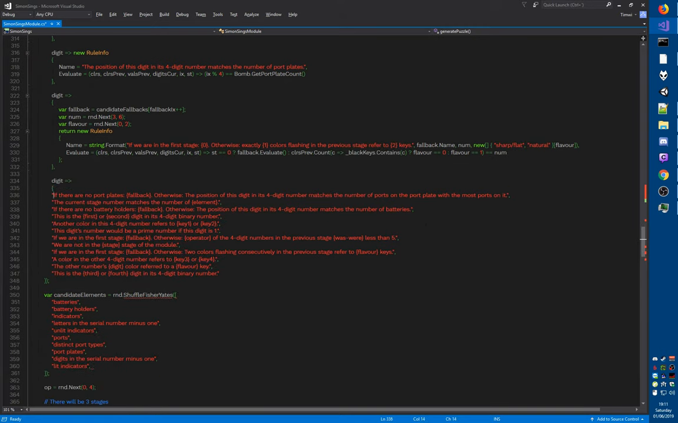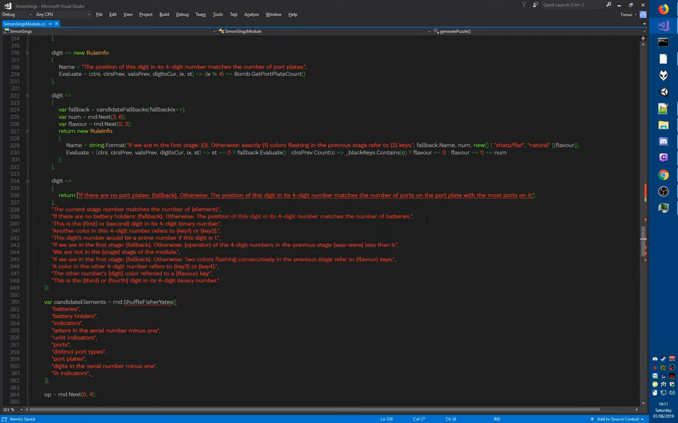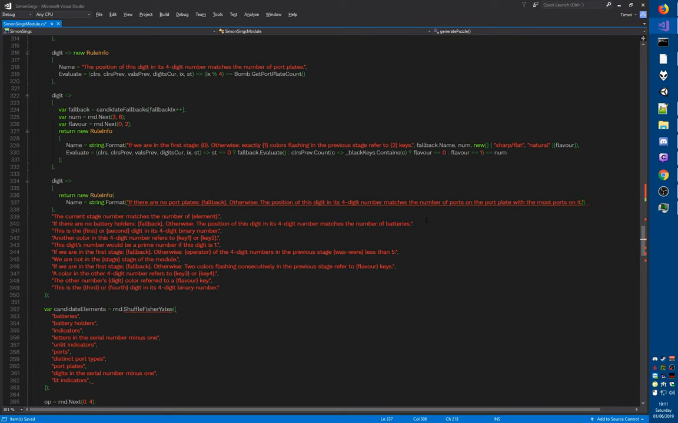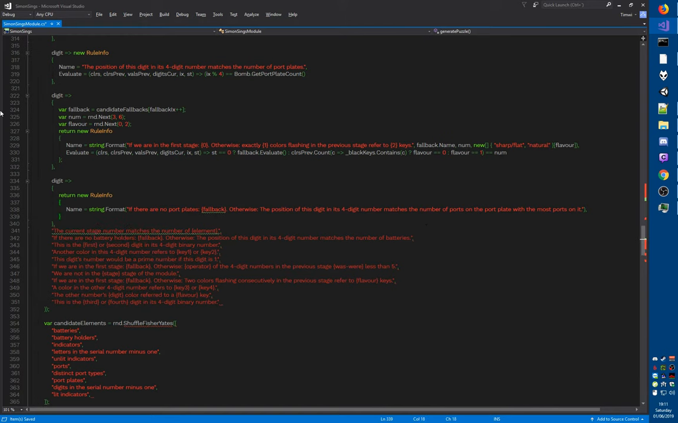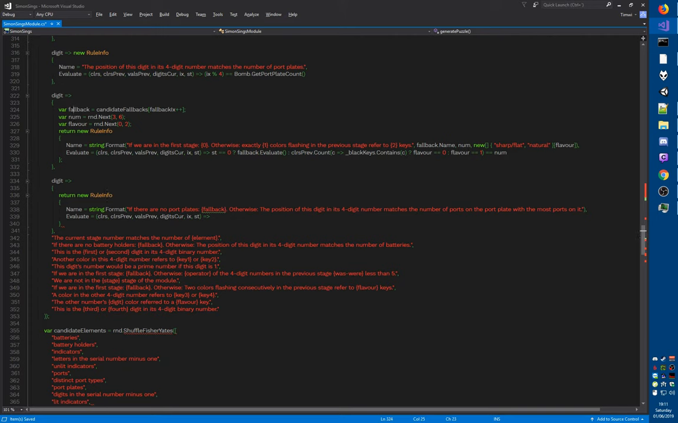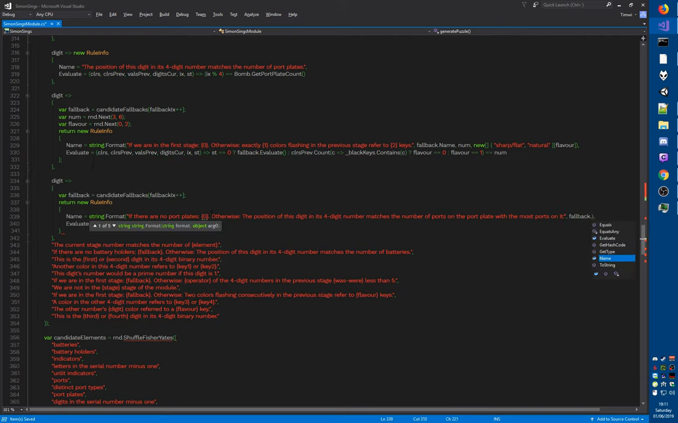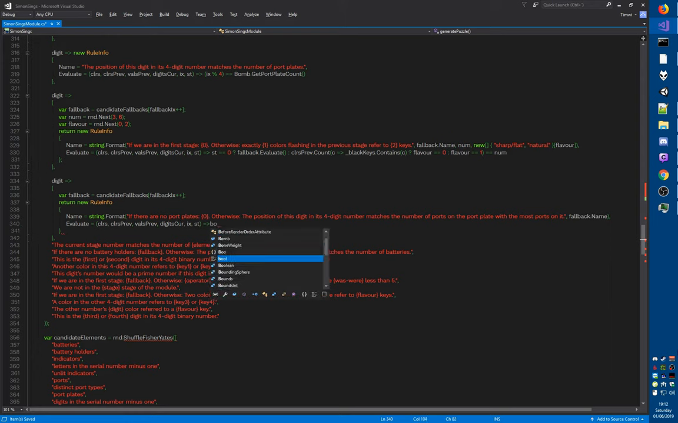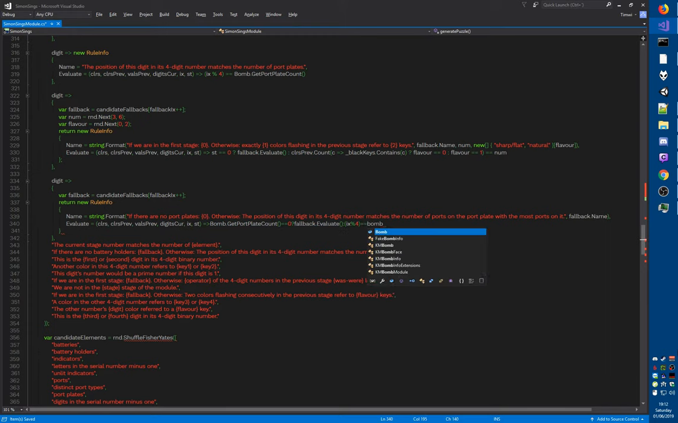Next one, digits. Return new rule info, name equals that. Evaluate, right. Okay, I don't have that in my clipboard anymore, so I'm going to put that here. Okay, we need a fallback again. So we're going to put that fallback here, fallback name. And that's all we need. So let's just evaluate that. So if there are no port plates, so if port plate count equals 0, then it's the fallback. Else, the position of this digit, which is IX percent 4, in its 4-digit number, matches the number of ports, right? So let's get all of the port plates. And for each port plate, find the maximum length, which is the number of ports on that. Okay. And a semicolon.